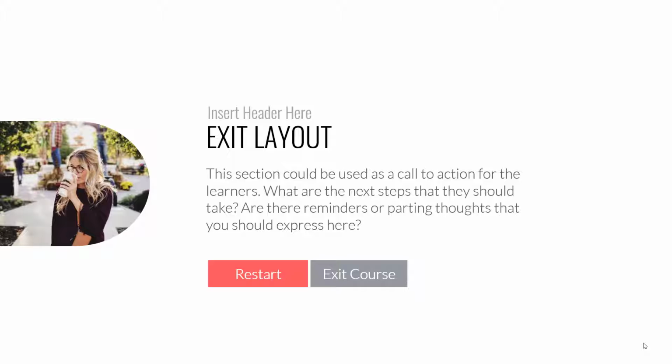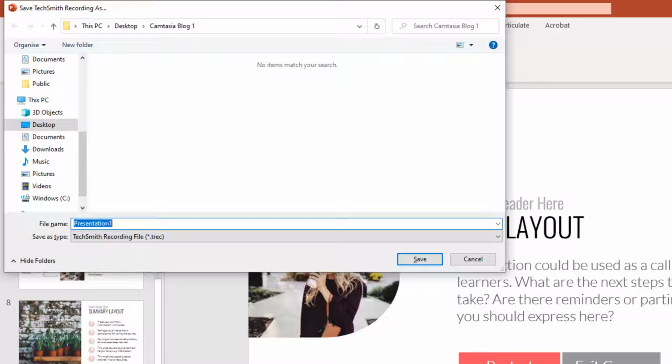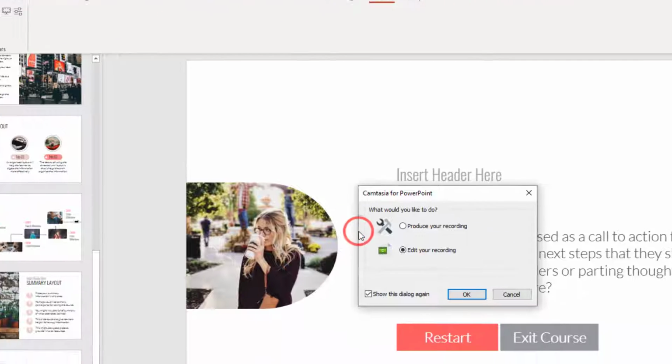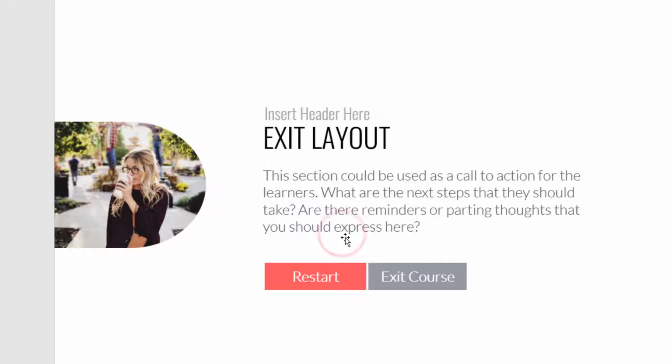When you reach the end, you'll be prompted to save your recording. Choose a location and file name, then click Save. You may see an additional prompt on screen at this point. We want to edit our recording, so just click OK. After a few seconds, Camtasia will launch automatically and you'll see your recording appear in the media bin.